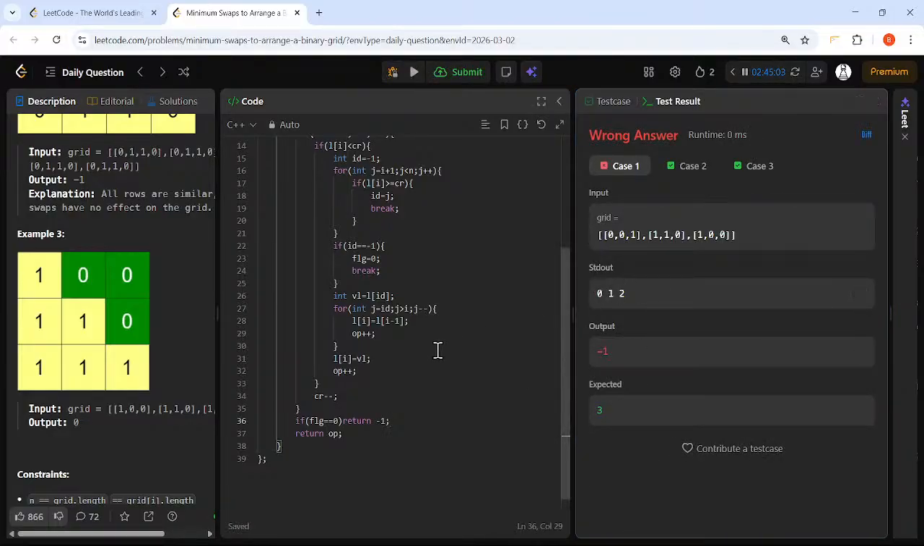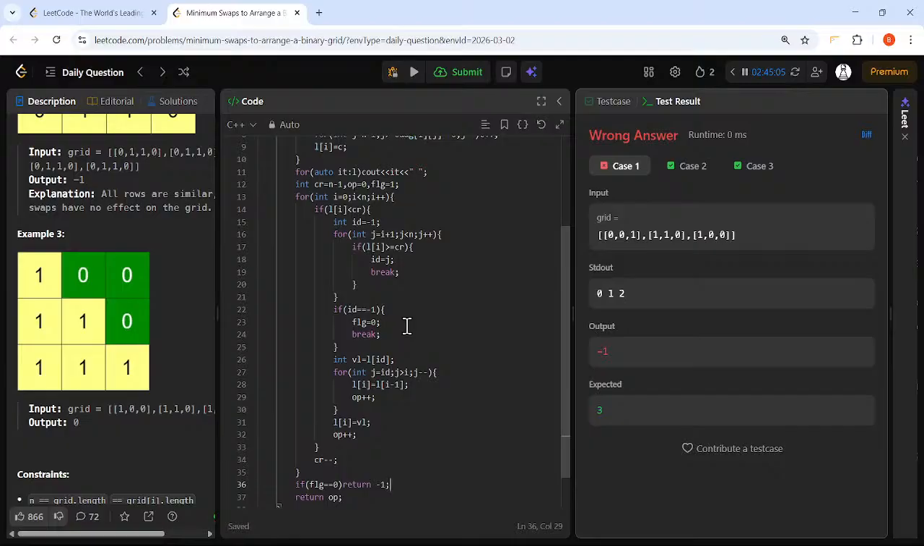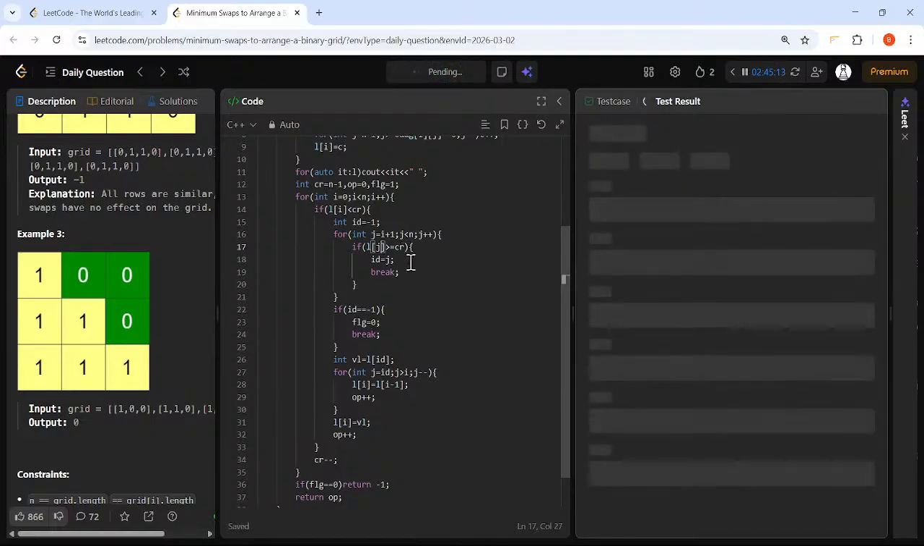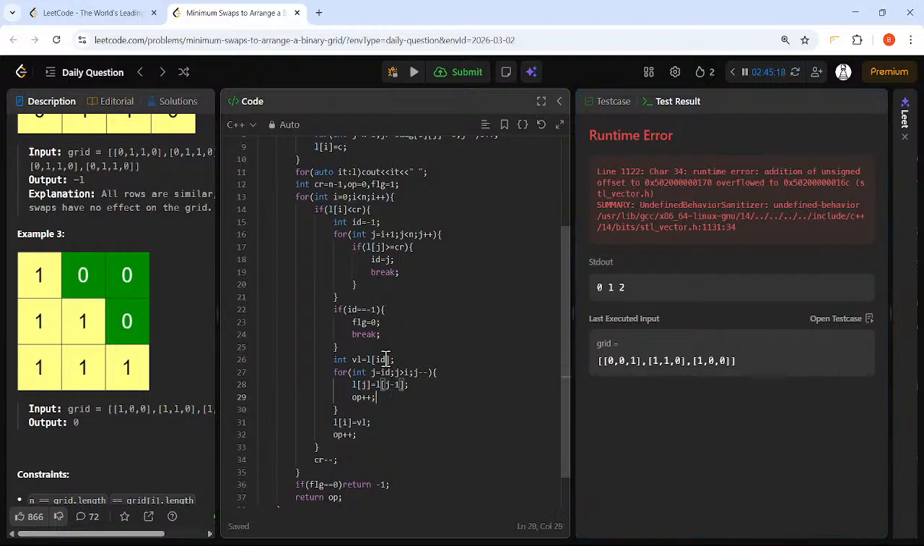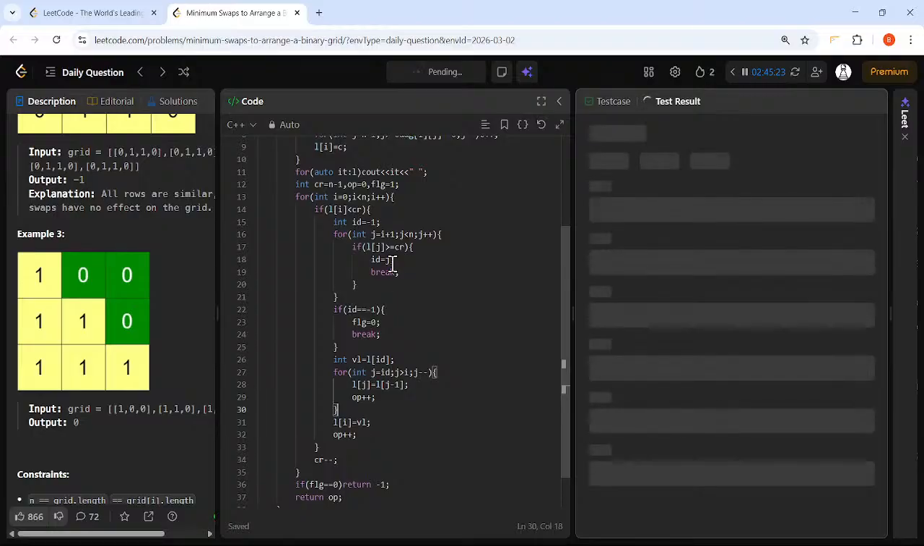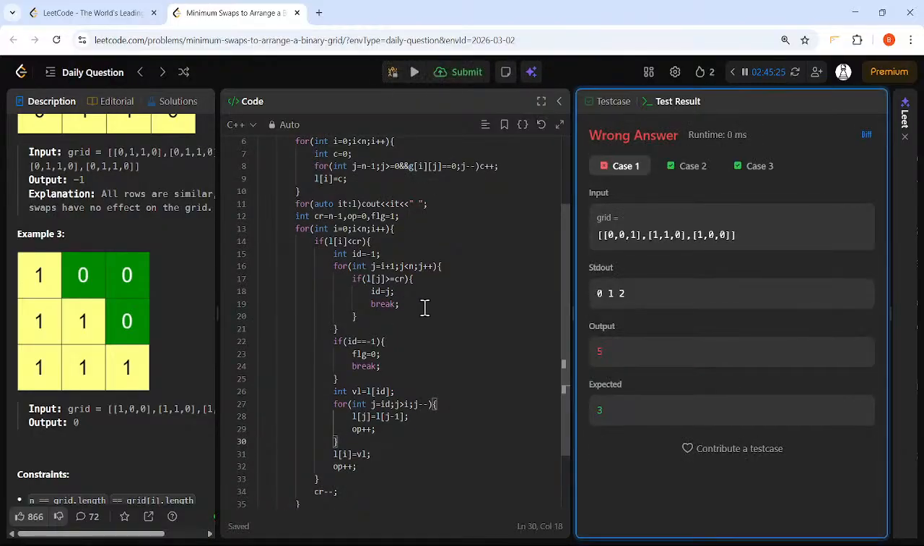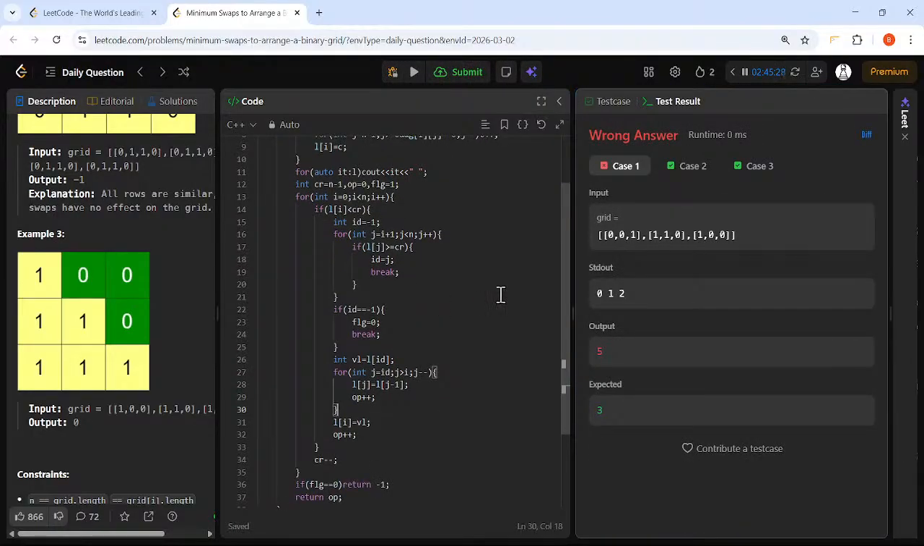Minus one, why? Okay, here the condition I have to check is allowed here, right? Then here too, allowed here. And not five operations. I have to print out the number of operations taken at every step.